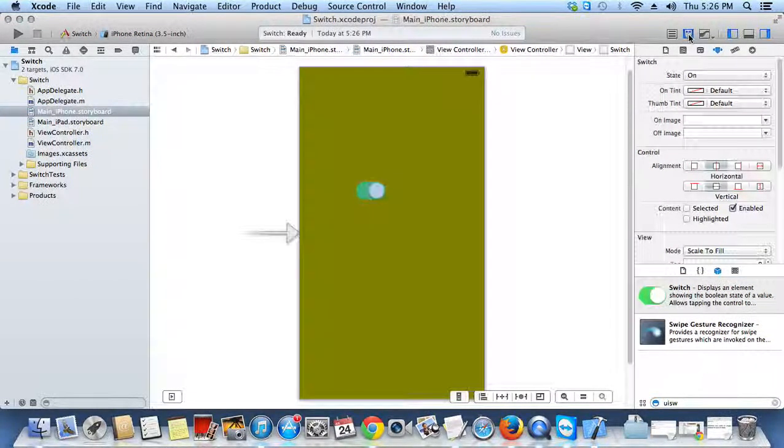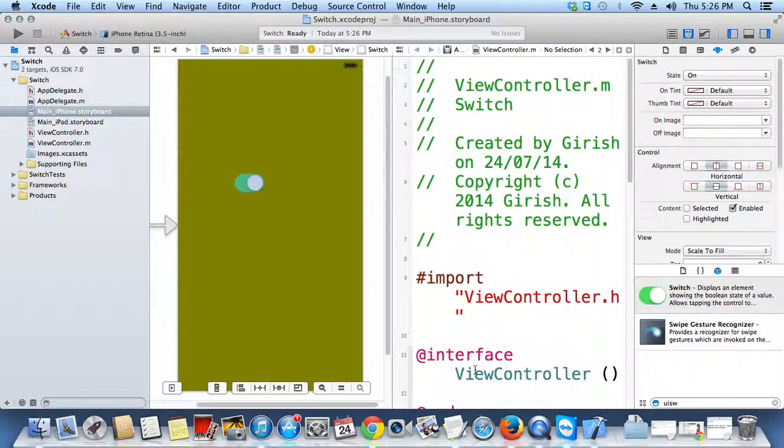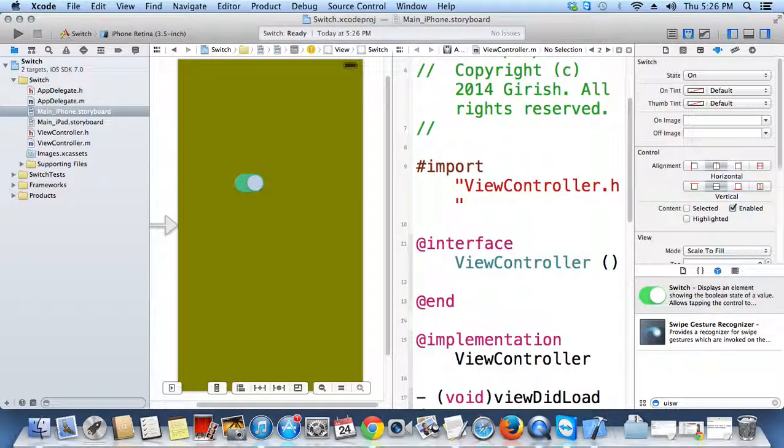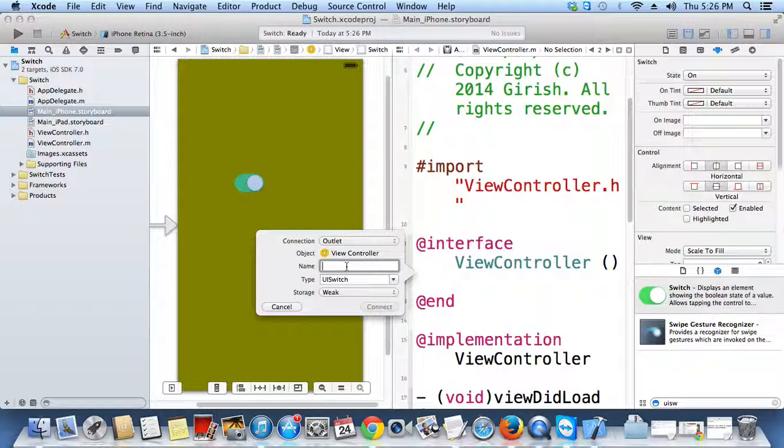For that you have to write the IB outlet and IB actions. How to write IB outlet and IB actions? Yesterday in the previous tutorial you learned those things for the text fields and the labels. Let's see how to do these things for the switch. Let's press control and drag and drop here. For the outlet, my switch name I will take as mySwitch.